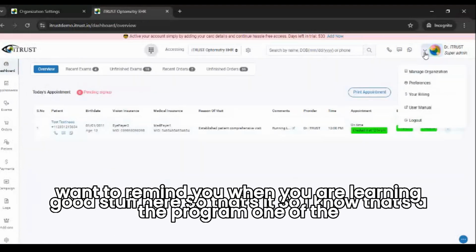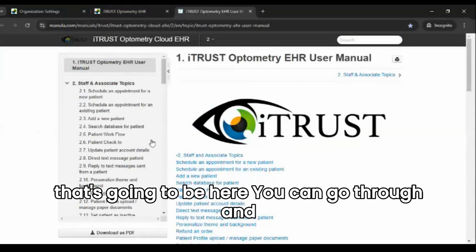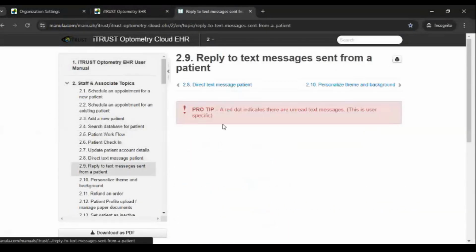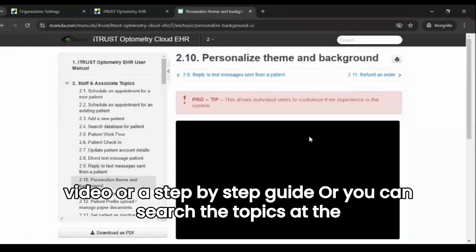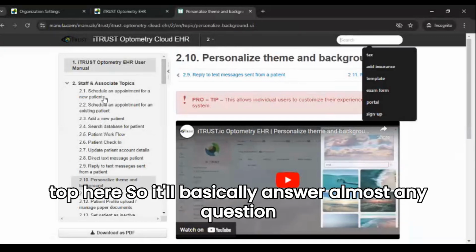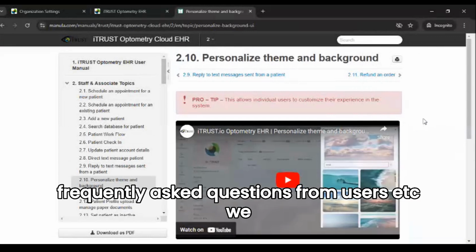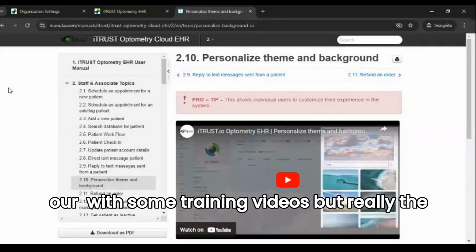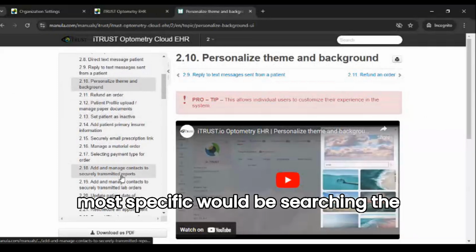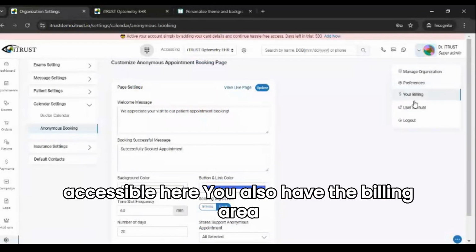When you are learning the program, one of the best tools is your online user manual, and that's going to be here. You can go through and just find a topic and see a video or step-by-step guide, or you can search the topics at the top here. So it'll basically answer almost any question. We've built this out from frequently asked questions from users, etc. We also have a YouTube page, iTRUST EHR, with some training videos. But really, the most specific would be searching the online manual, and that's again all accessible here.